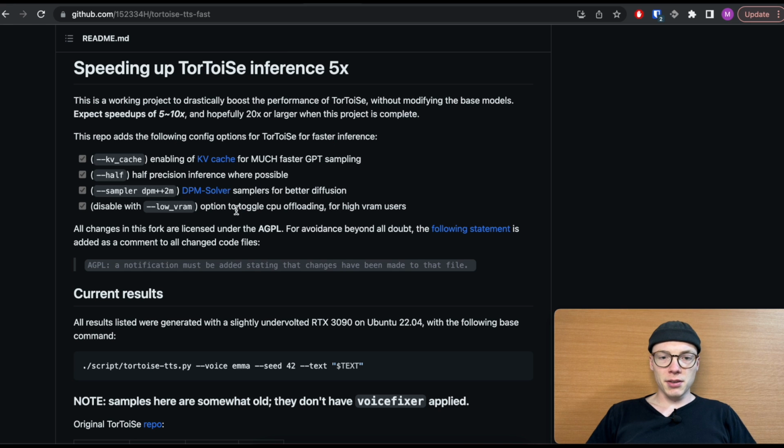Okay, and as a last thing, the repository enables you to toggle the CPU offloading. The Tortoise-TTS model consists of multiple models. And each time a specific model is used, basically the weights are loaded to the VRAM to actually calculate the inference with that specific model. So for example, to get the embeddings for our audio samples, we have a different model than for the denoising, the generating speech part. And by default, the Tortoise repository or model offloads parts that are not used to save VRAM. So basically that the model also fits into GPUs with less VRAM.